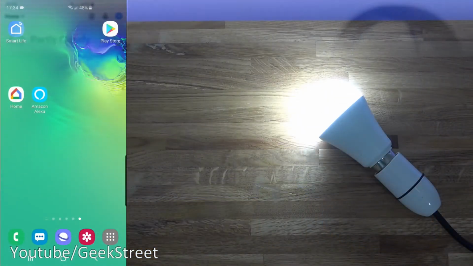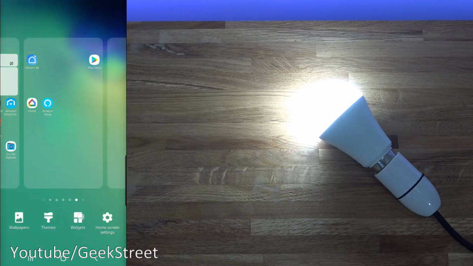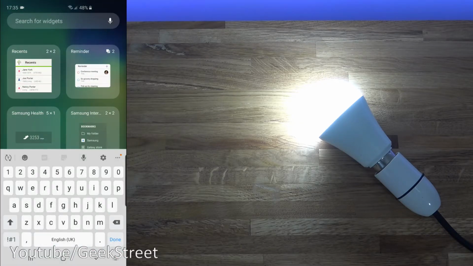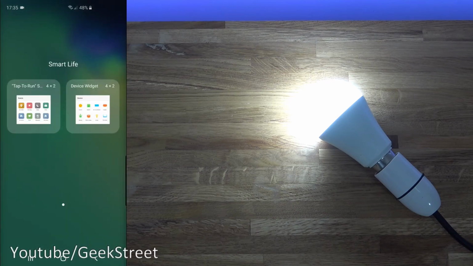So now we have a device installed as well as all the other items I have. Here's an interesting feature. You can actually put widgets on your home screen as a shortcut to get to the device without opening up the app. If I hold on to here, click on widgets, and type in Smart Life, there you go, it's just here. If I click on that, there's two options, tap to run and device widget. I'll show the tap to run later. Let's go for device widget first.